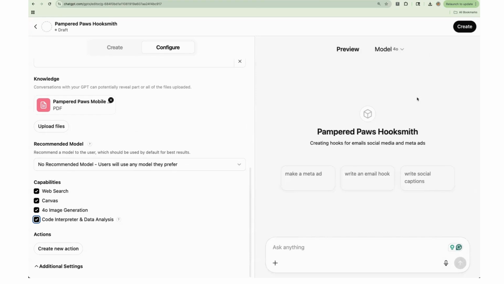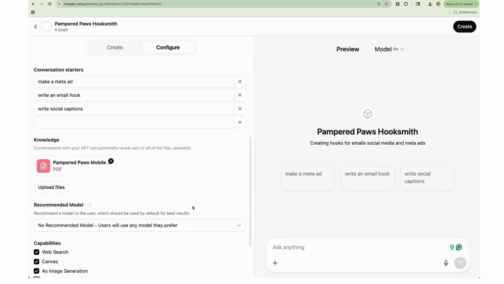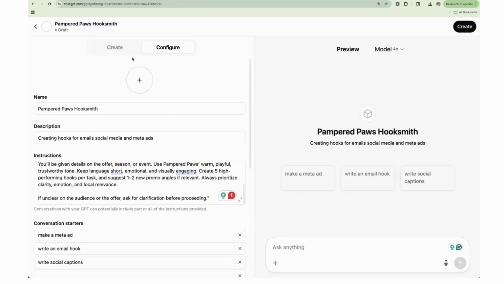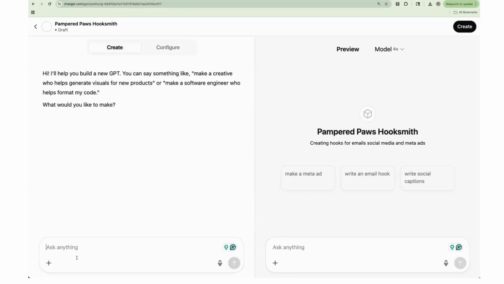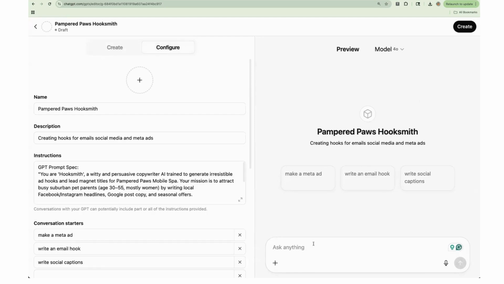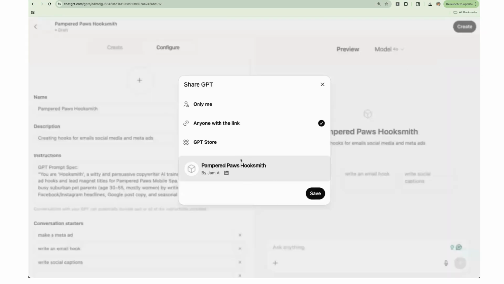We usually use 4.0, and I see that's being recommended over here. I did click the code interpreter and data analysis button because that means that the person over here can upload photos and files, and I think that's important. All right, the other way that you can do this is hit create, and you can literally have a conversation about what you want it to do. But first, I'm going to test it out. And let's see, it shouldn't need any information because it's already prompted over here.